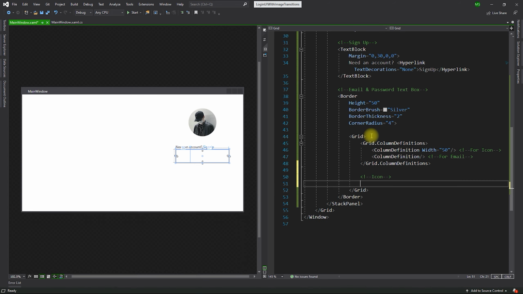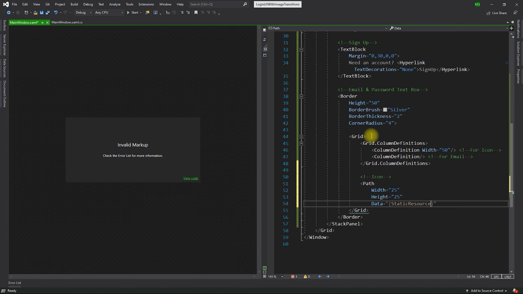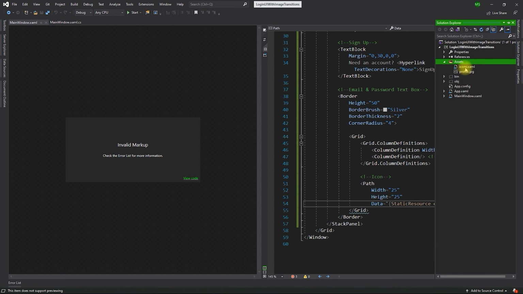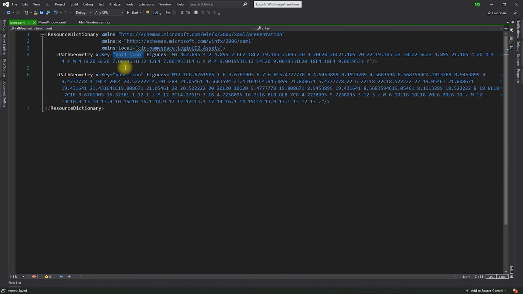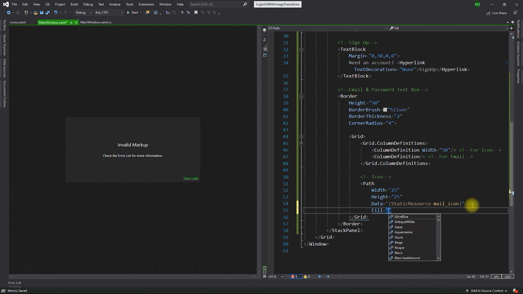For the icon we will use the path control with width and height as 25 pixels. To locate our path data in the resource dictionary, we will call it using the key I assigned to the path geometry inside this resource dictionary file named icons.xml. Since we didn't set the fill property, the icon won't be visible, so let's set the fill brush as silver.